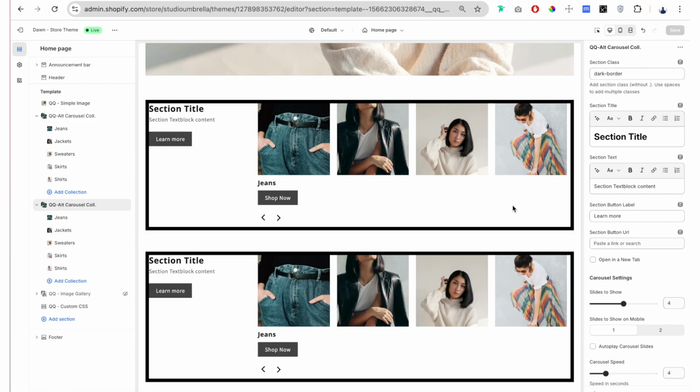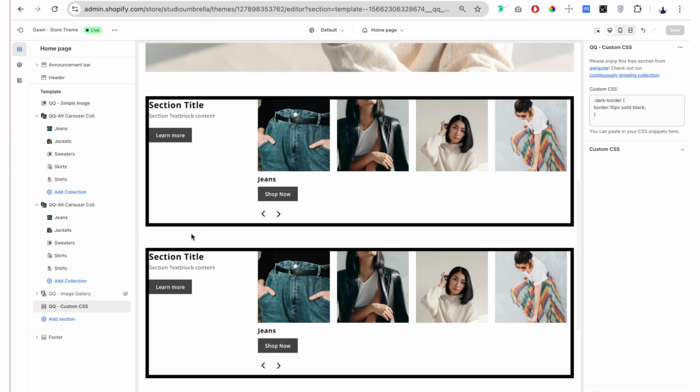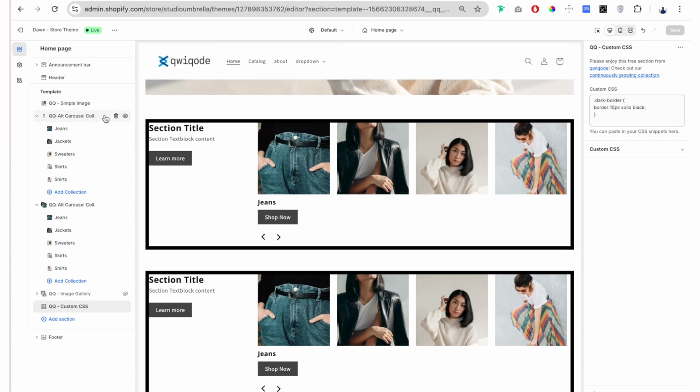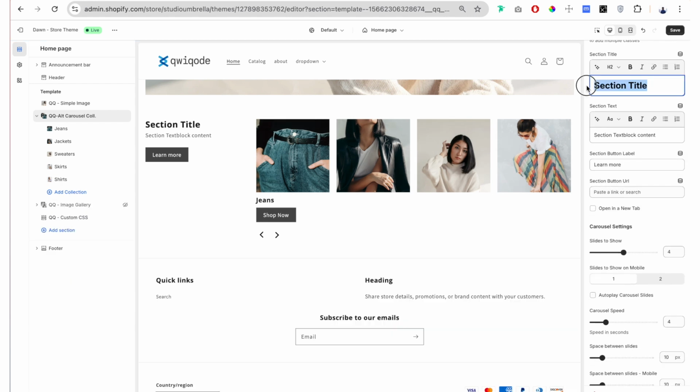Okay, so if you have multiple sections with that same class, that styling from the custom CSS will be applied using that class name. But for now, I don't need it because I want to use the styling that comes on the section settings. So I'll remove this class and delete this duplicated section. Okay, next we have the section title. So in here we can add something like this.